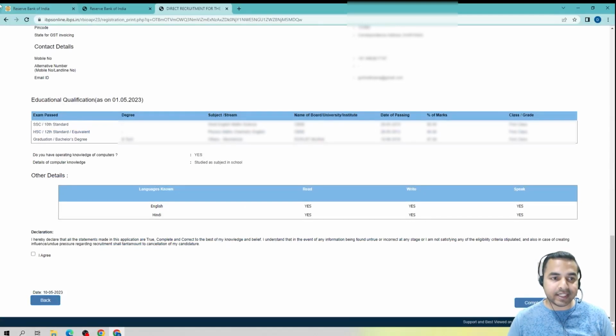So guys, as I can see, all the details are being perfectly placed here. Here is a declaration which says that I hereby declare that all the statements made in this application are true, complete and correct to the best of my knowledge and belief. I am just clicking on I agree to this particular declaration. I am clicking on complete registration.